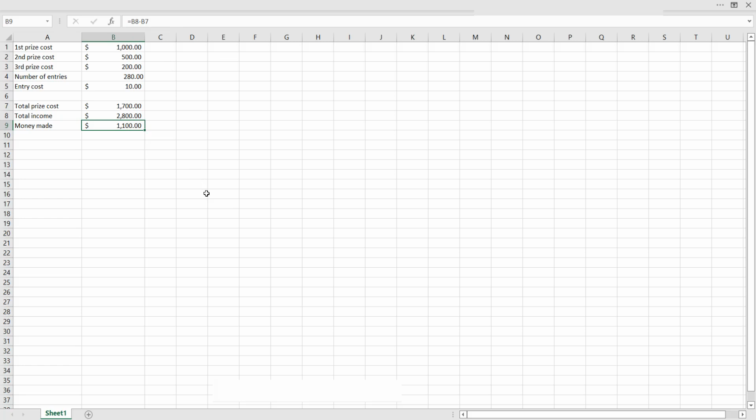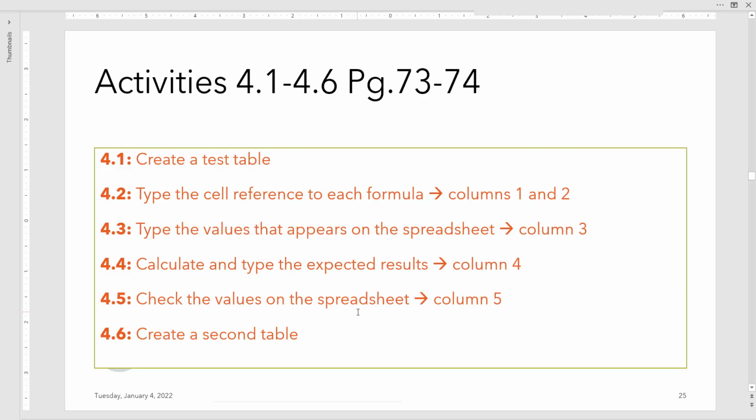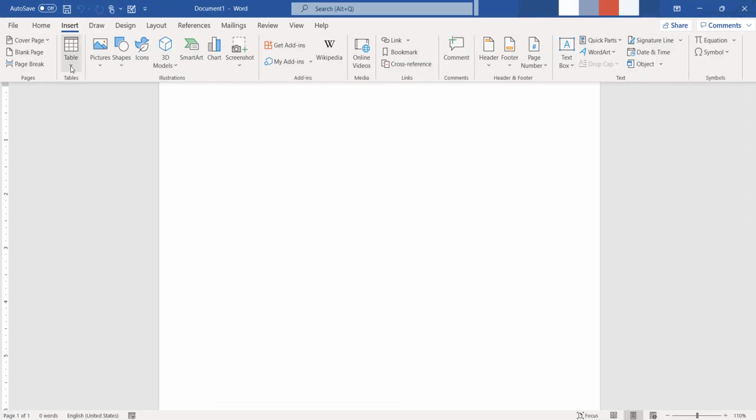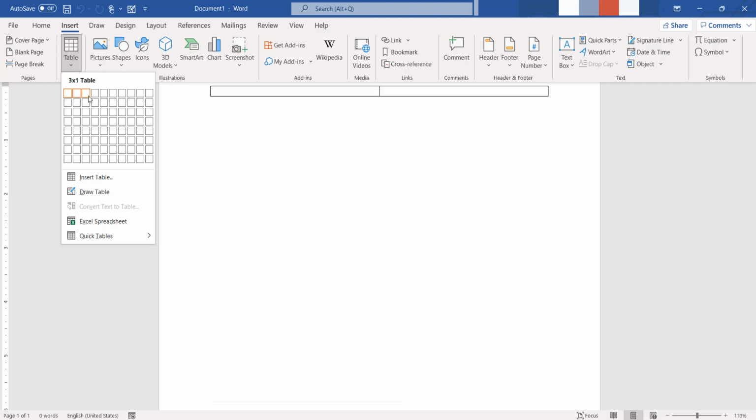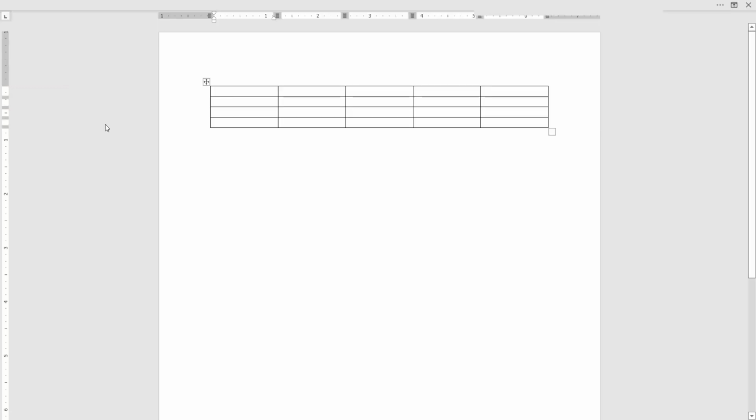Now, let's start working on testing our spreadsheet. To do that, we can easily create a document and insert a table here. From the activities that we have here, we can notice that we have about 5 columns. And we have 3 different formulas that we need to test. So let's create the table first. We go to Insert, and then we add the table. We need 5 different columns, and I need one for the headings, for the rows, and then I have 1, 2, 3. So it's 5 times 4. Here is the table that we need.